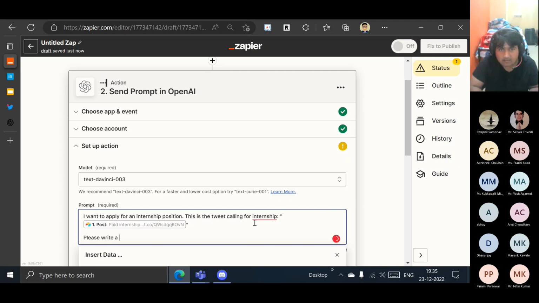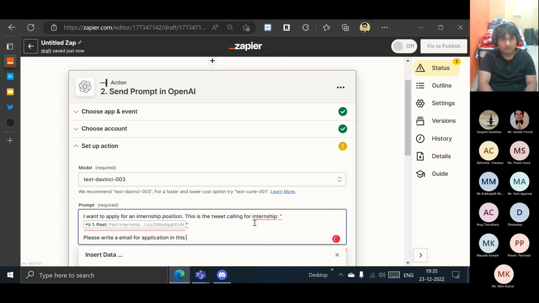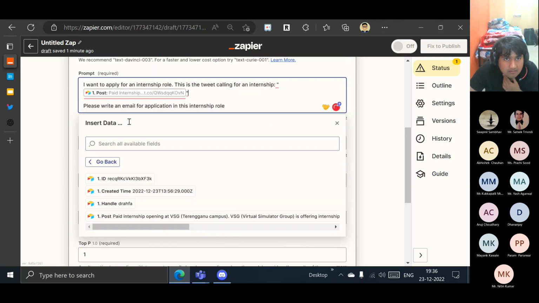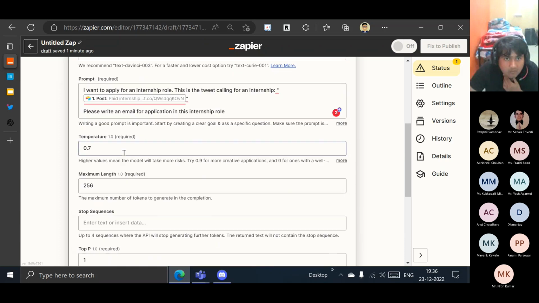Please write an email for application in this position, in this internship position. The role. Internship role. I'll use role, since position is used a bit more in India and role is used elsewhere. So I'll do role. This should work. Please write an email. Okay, internship. Cool. It will work. Insert data, no need. Okay, done.